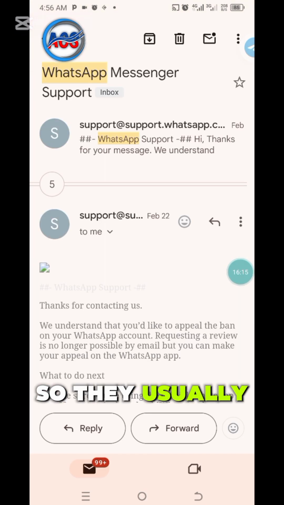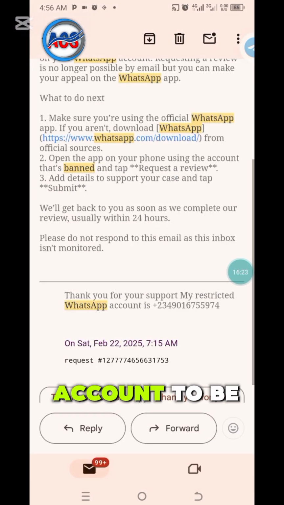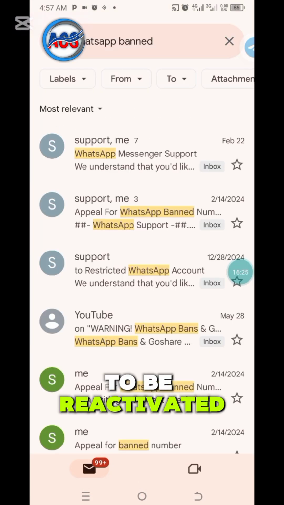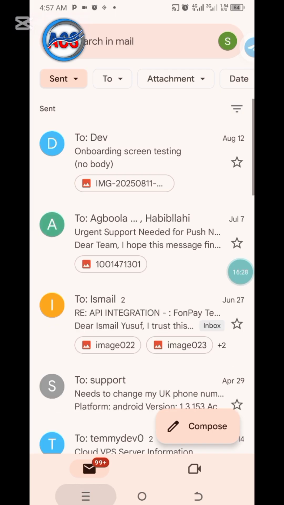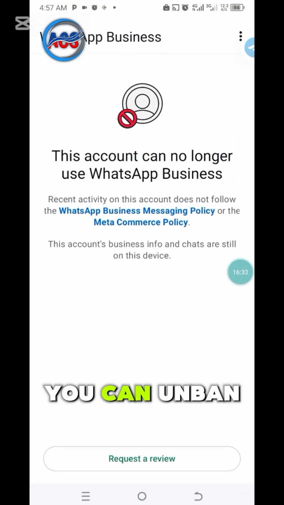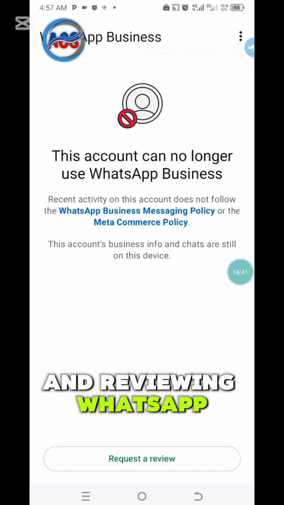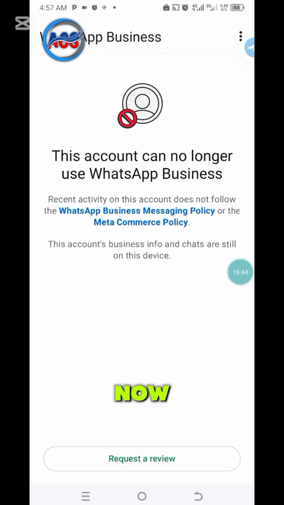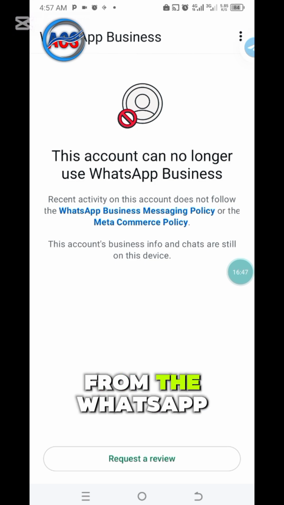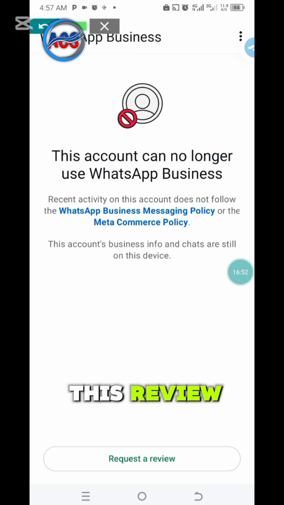They usually respond to my message, and they also tell me what I need to do in order for my account to be reactivated. You understand? Recently you could unban your WhatsApp through email, but now they have stopped reviewing WhatsApp accounts through email. So now you can do it directly from the WhatsApp account, just by clicking on review from here. So just click on this review.